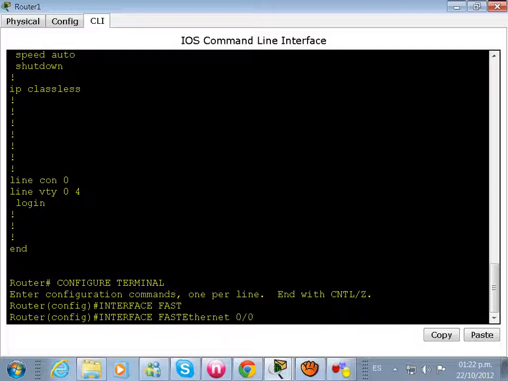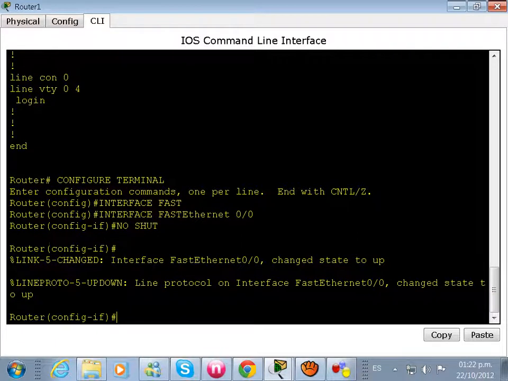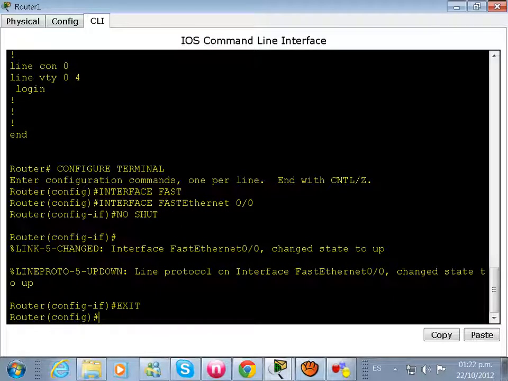Okay, I am going to type interface fast Ethernet 0/0. You can shorten it, you can write int fast Ethernet. You click on the tab and it's going to complete it. Okay, I will type no shutdown. Now exit, I go to the global configuration mode.